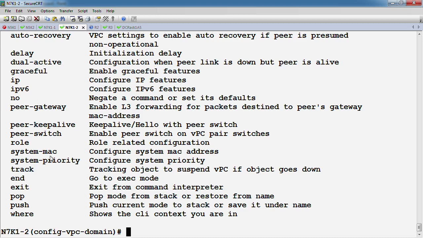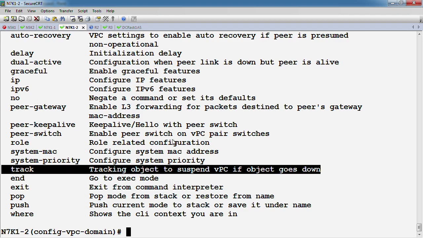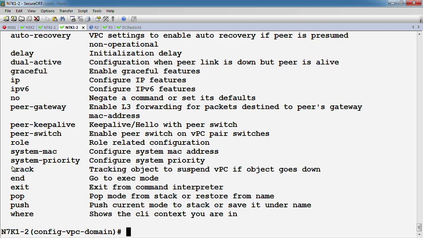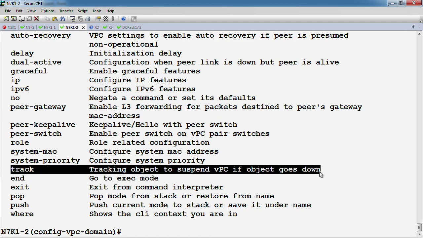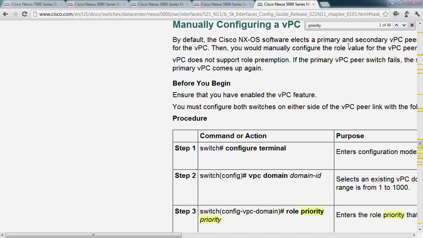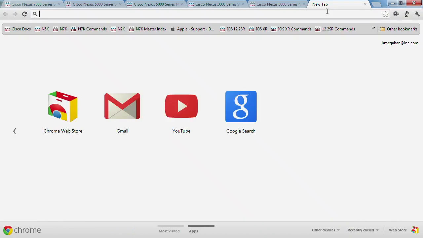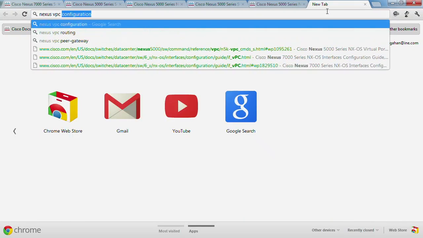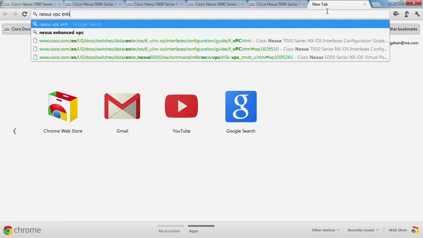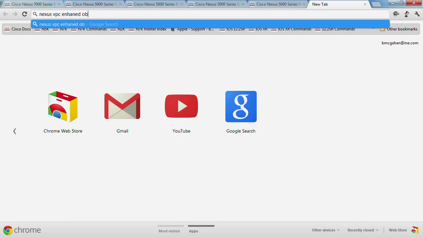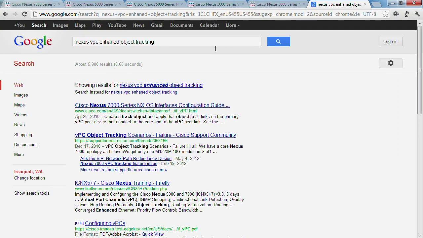Then let's see anything else here. There is another case that you may need to consider, and I'm not going to go through this because this would take quite some time to actually show this functionality. What you can also do under the VPC is to do enhanced object tracking, and there is a specific design guide. Let me search for this here. Nexus VPC enhanced object tracking. Create a tracked object.